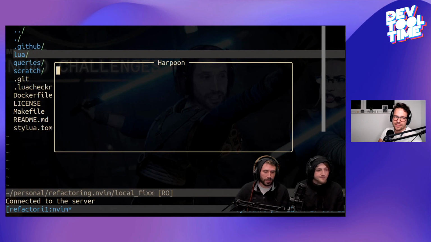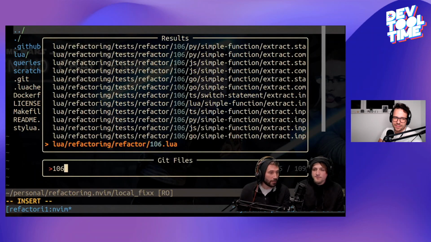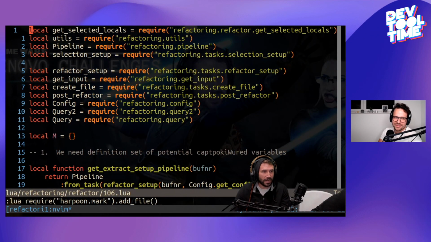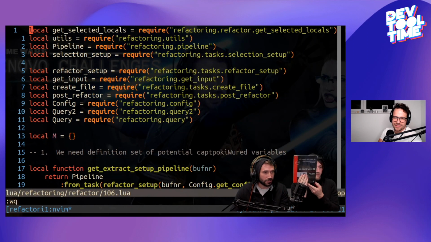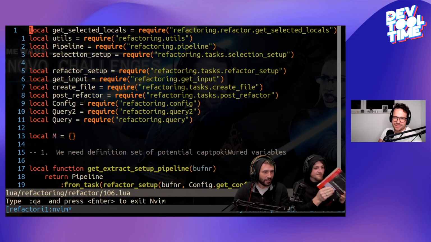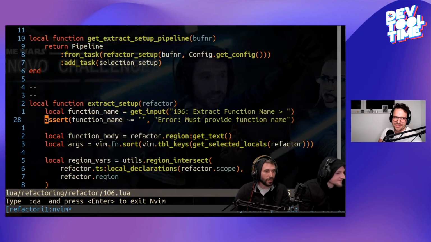So anyway, here's the Harpoon menu. There's nothing in here, right? So let's open up 106, Martin Fowler 106 extract function. I'm going to take that and add it to my Harpoon menu. So I now have it in my Harpoon menu, right? By the way, Martin Fowler, it's mirrored so they know that the cake's a lie. So careful there. So check this out. I'm going to move myself right onto this assert, right at the beginning. In fact, let's go to the E in the assert.